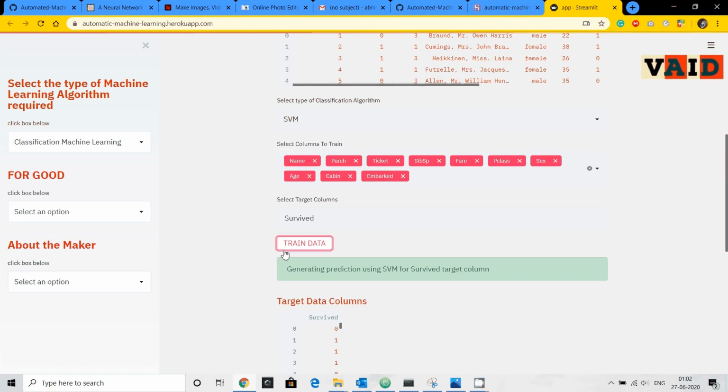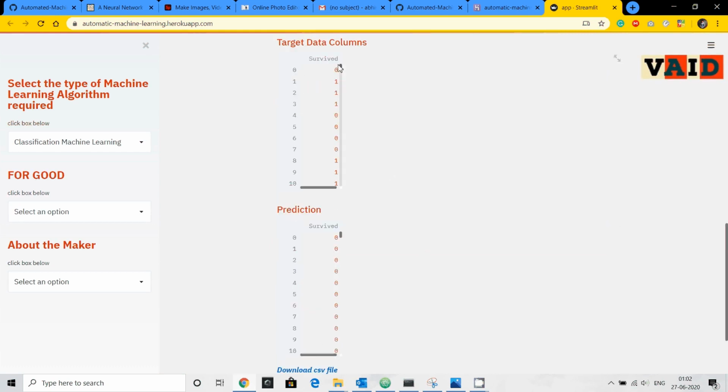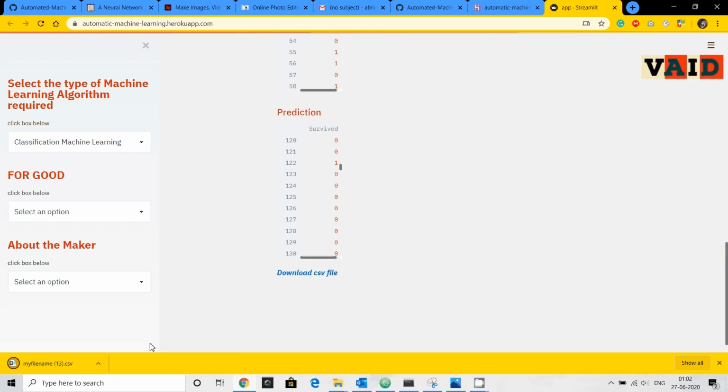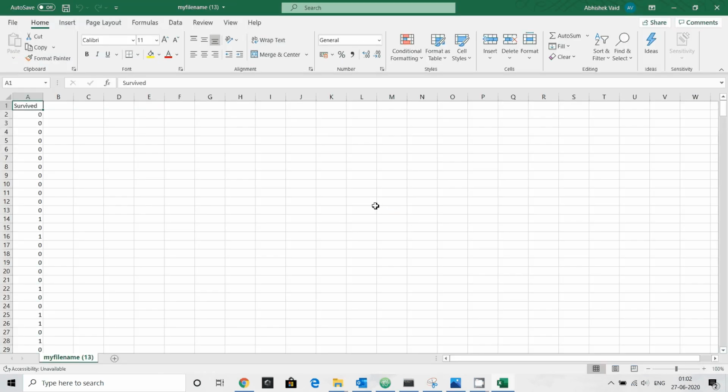When you press train data, this is your output. This shows your target data column which you selected, and this is your prediction of the test data that you gave. The prediction column, where 0 shows death and 1 shows alive. You can download it in this fashion. Click the download CSV, it gets downloaded. You can open it and view it. So over here you can clearly see your output.